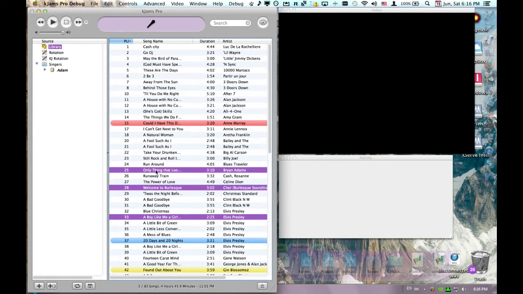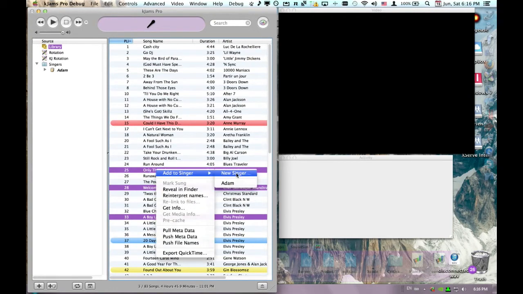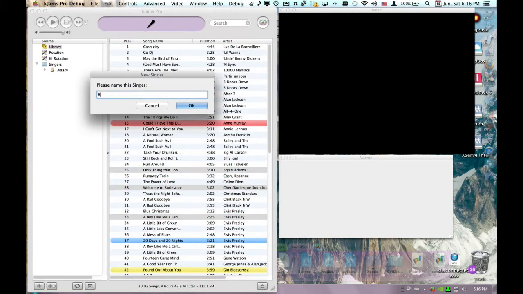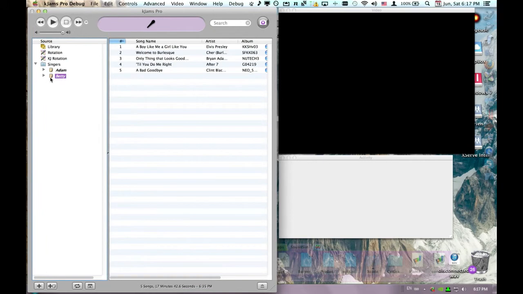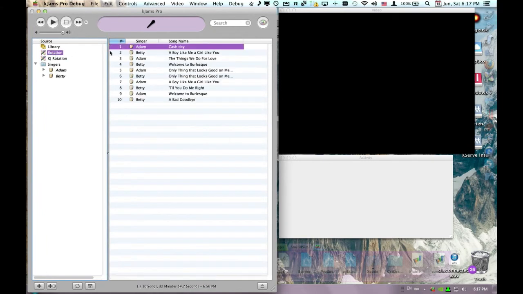So another trick is you can right-click and go Add to Singer and pick New Singer. And then say, here's Betty. Now Betty's here, and she's been added. You notice that Betty automatically has this little target symbol on it. I'll talk about targeting later. For now, turn it off by double-clicking the targeted playlist. Alright. So now if you look at the rotation, you'll see Adam's on stage singing Cache City, and then comes Betty, and then Adam, Betty, Betty, Betty, Adam, all the way to the end.